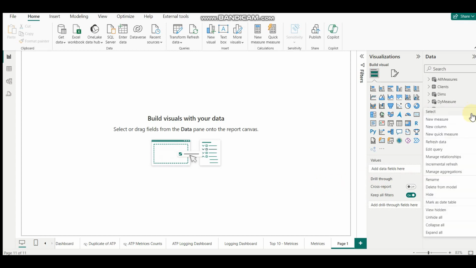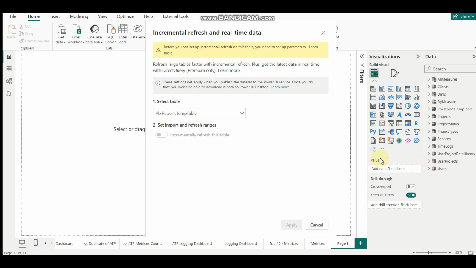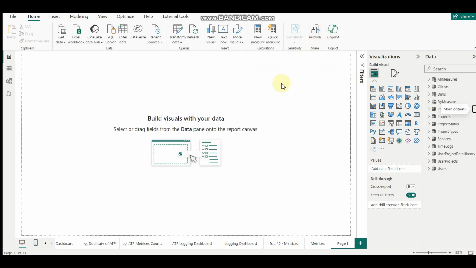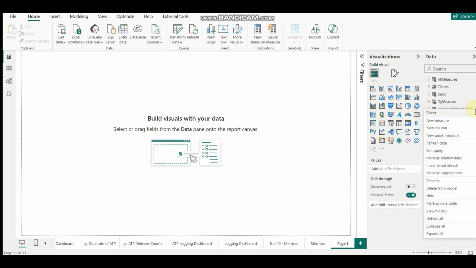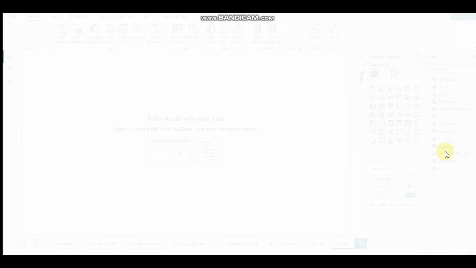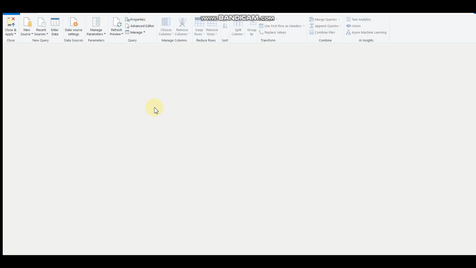In this video I'm going to tell you about incremental refresh in Power BI. If we want to incrementally refresh any data source, we just need to right click. But before that we need to set up some parameters, and unfortunately these parameters are hard-coded, so you have to follow these steps with me so you can do the same things.